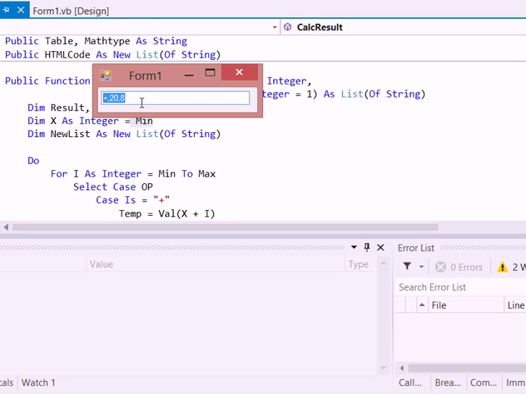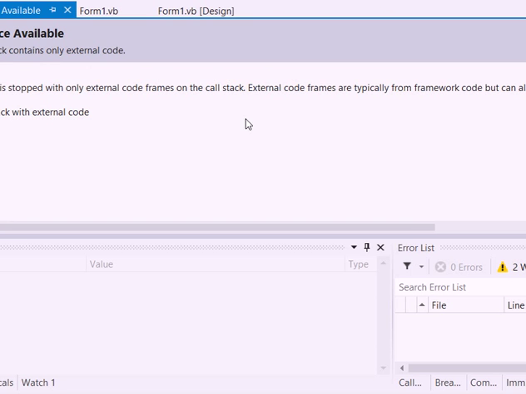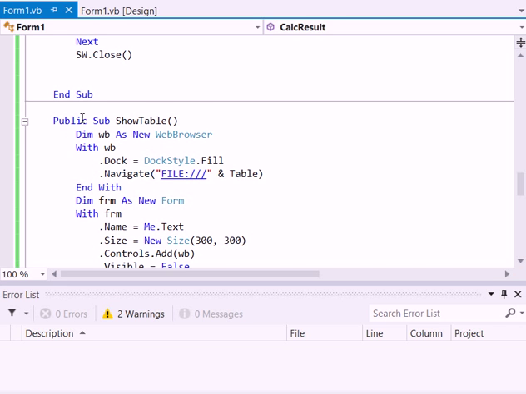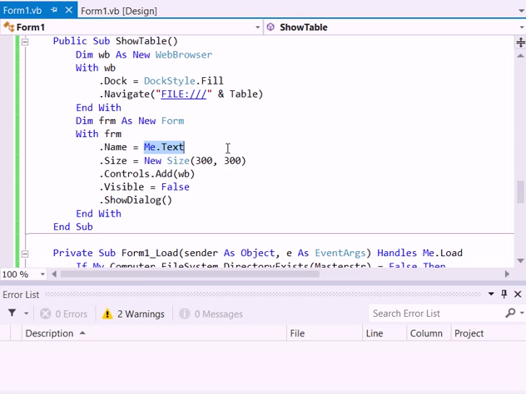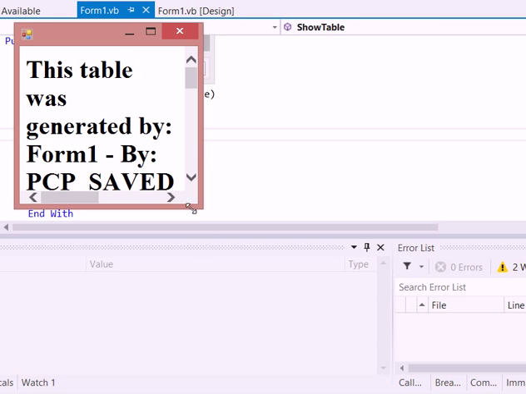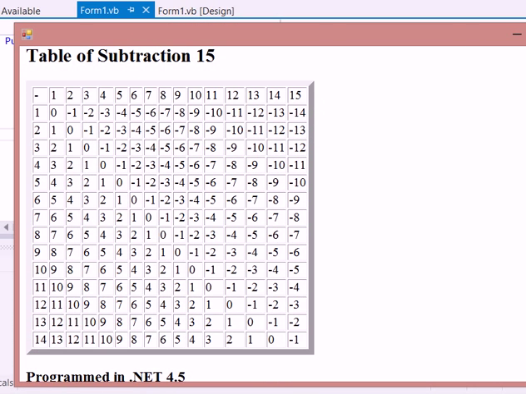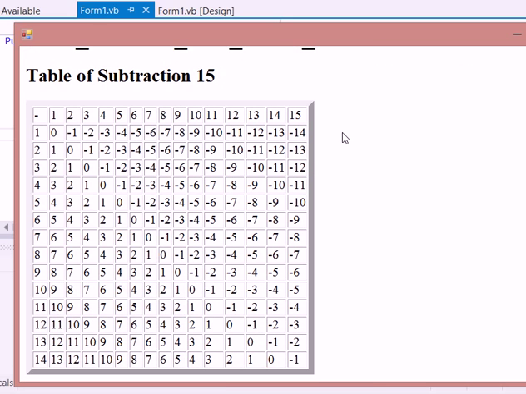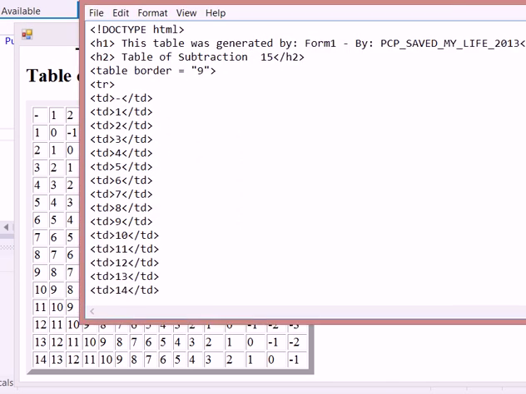And I wanted to do one thing just so that you can see, this is not right. I want this to be where our file is located, so the whole path name, just in case I want to open up my application and look at the HTML files that it creates. Whoops. Alright, let's try a minus table. Minus 15, 9. Table of subtraction. And if you look at the code, this is what it's created.